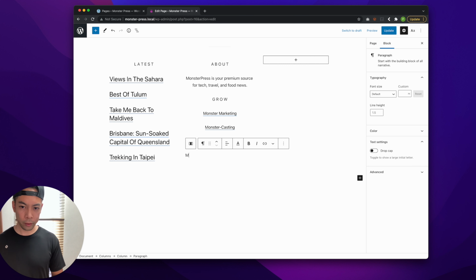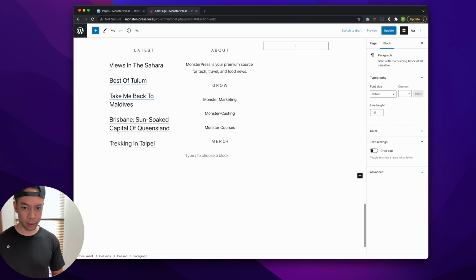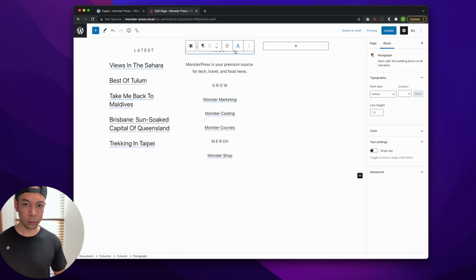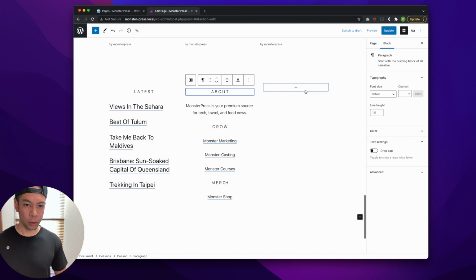And then finally for this section, let's add in a merchandise section for our fictional store. So that's going to be Monster Shop. Center align. Okay, we're going to link that like so. Okay, and then that would be it for the middle column.